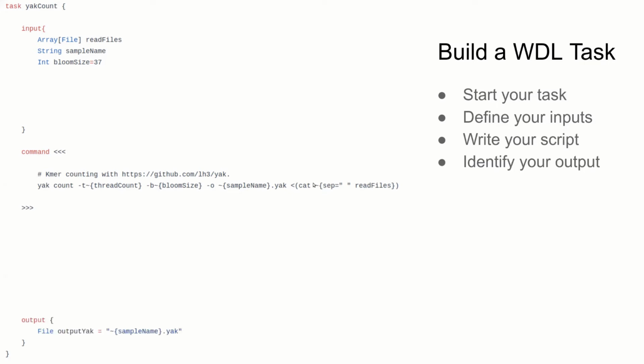Next, we identify outputs. This YAC command will produce an output file, which we know the name of, so we can reference it directly using a variable defined in the inputs. There are also ways of specifying output that can read text from a file or select multiple files using the glob command.